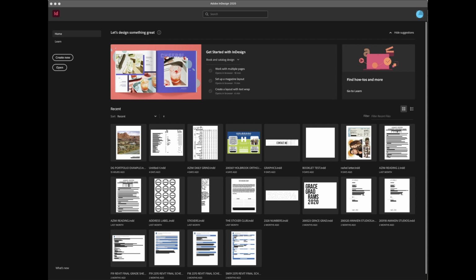If we take a look here, again, you probably won't have any recent files, but as it becomes your favorite, you're going to have even more than I do. And we don't have anything to open because we haven't worked on anything yet. So let's go ahead and click on Create New to get us in the program.